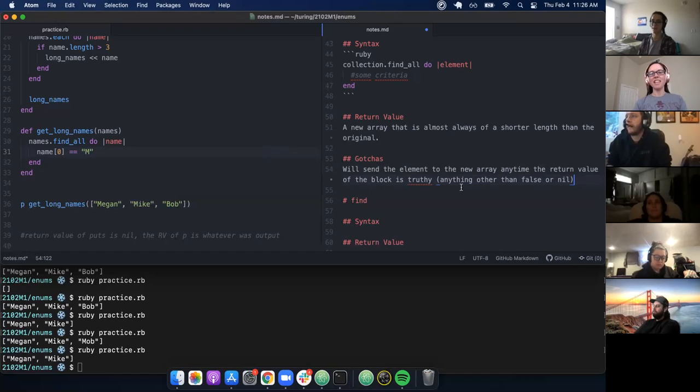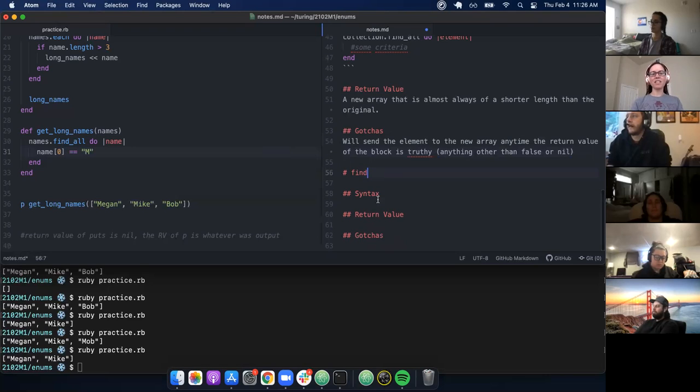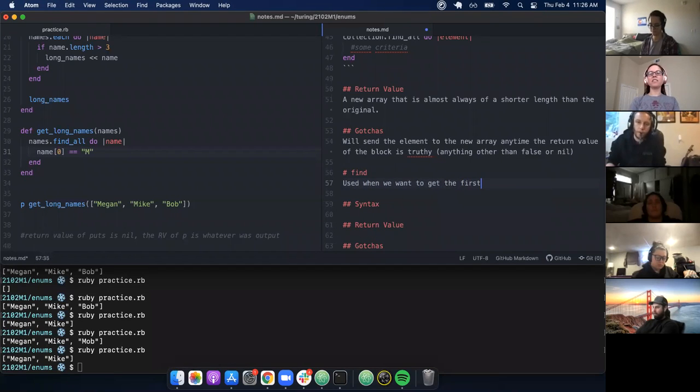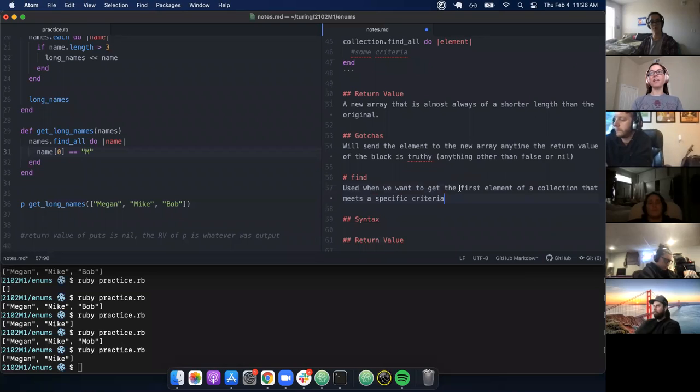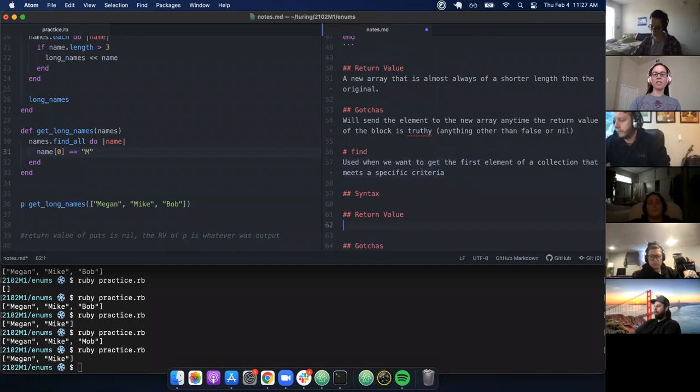Okay, cool. All right. The next one is find. And we use find when we want to get the first element of a collection that meets a specific criteria. So the difference here is instead of getting a subset of elements, we just want the first element that meets a specific criteria, which means that the return value is going to be the element.